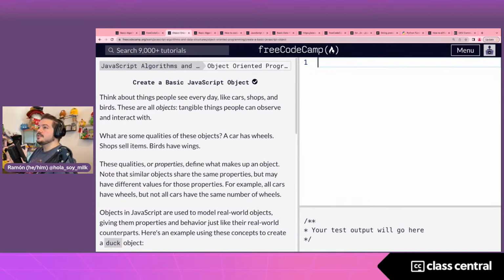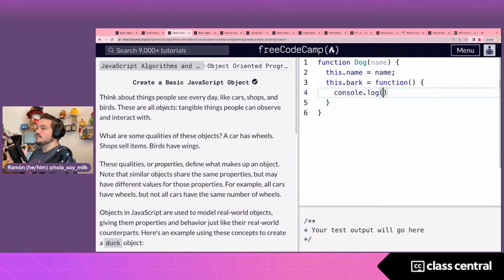So let's have a constructor that sets name equals name. No, let's do bark equals console.log oof. This is a constructor. Let's look at classes again.